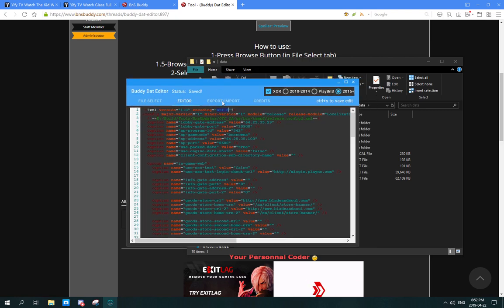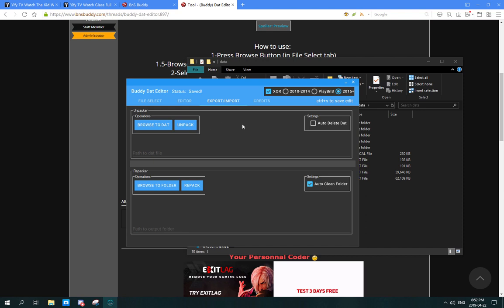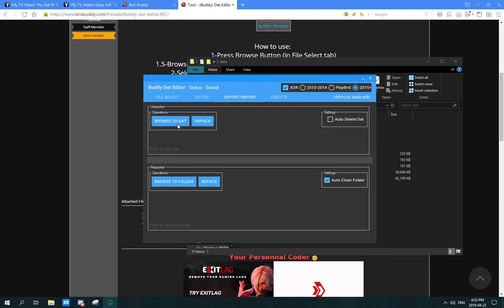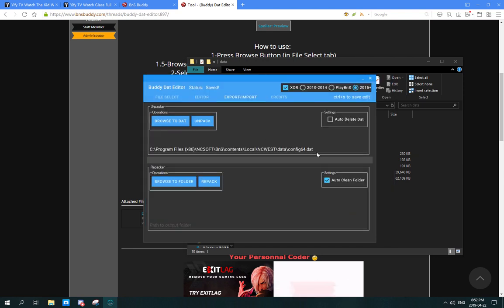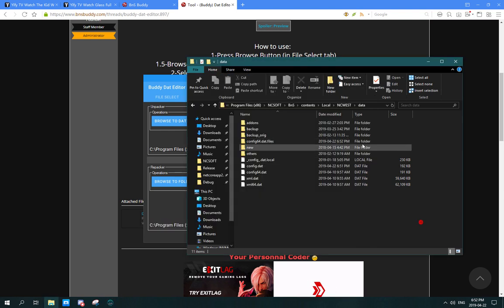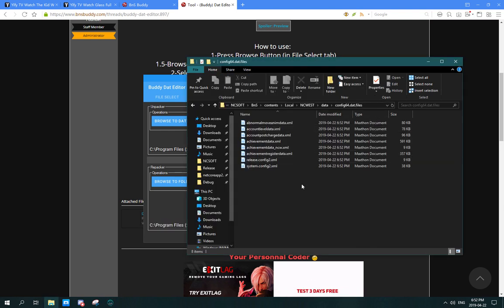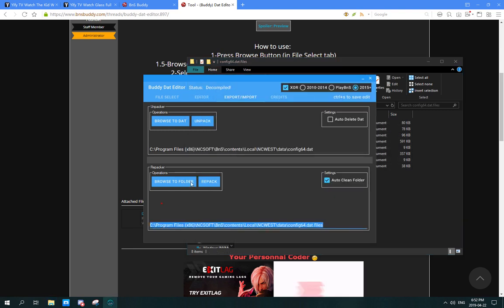That's pretty much it for the editor. You can use the import export like the old BNS Buddy used to do. You can browse to that file you want to unpack. Here we go, config 64. We're going to unpack. Here you go, it's decompiled and it's located right here. So we can either copy that and paste that here, boom. All the files are here.